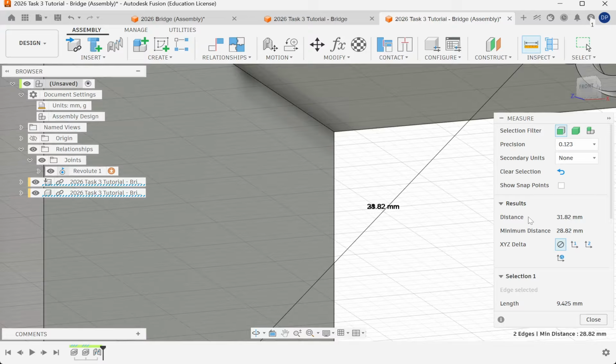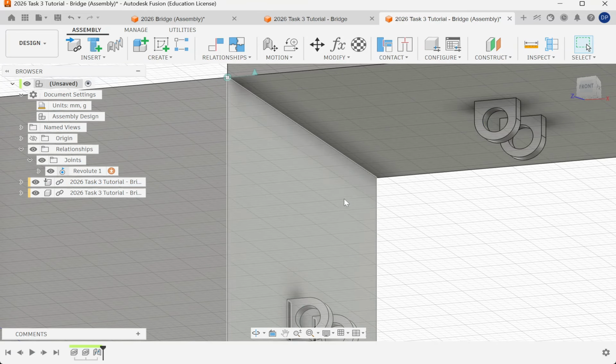So when I'm doing my piston, it has to be at least 31.8 millimeters. Has to be the minimum distance that my piston can be completely. That's both the case and the piston. 31.8. Then I'll close this.